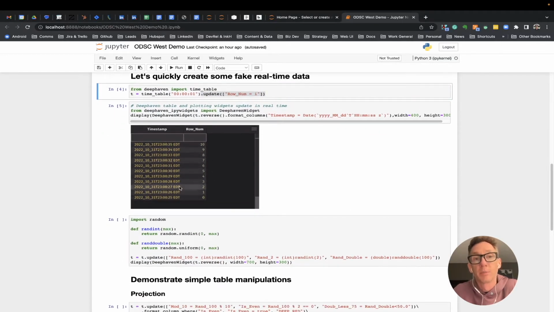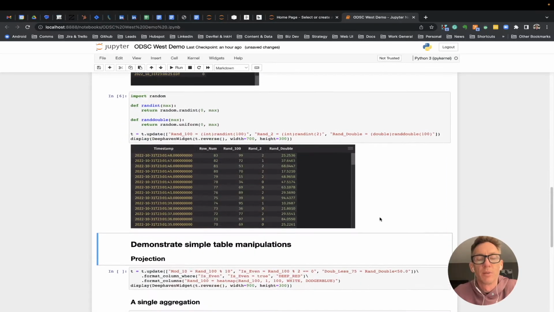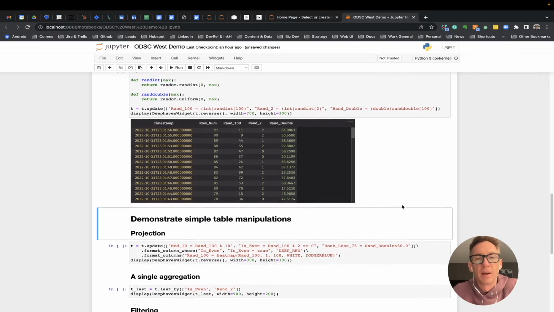Okay, this is a pretty dull piece of fake data, so let's just add some more columns to work with, then we can look at some basic table operations. So I'm just going to add some random columns of integers and doubles and things of this nature. So there we go. We have a slightly more interesting table where now new rows are coming in, but they also have some more pertinent data decorated on them.